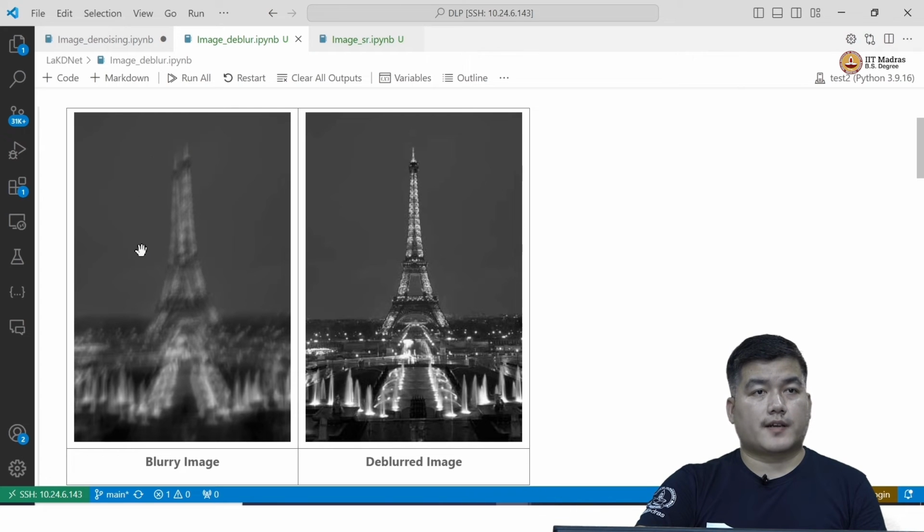We can notice that the blur in this particular sample image is due to motion blur. After passing this motion blurred image into a deblurring algorithm, we will be able to recover the finer details, like it's shown over here.